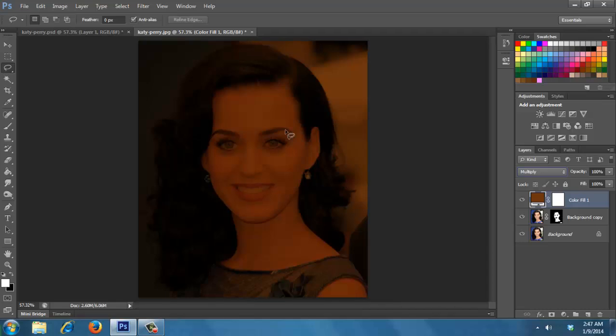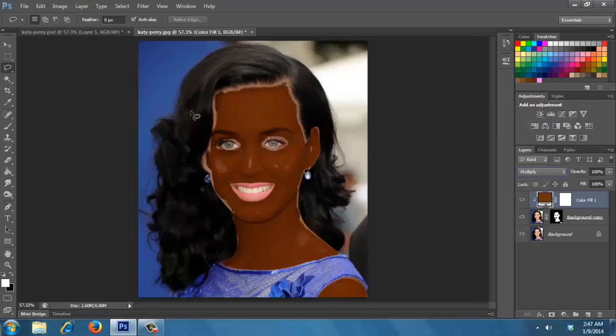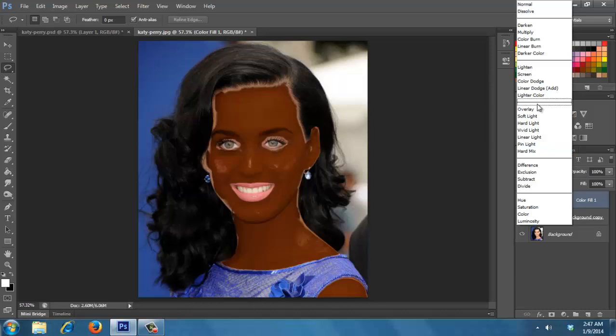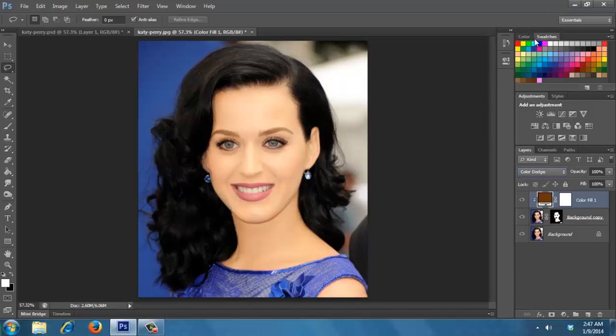All you have to do to make it fit just the mask part of the face, the skin, is right click your top layer, create clipping mask. That way it'll just go to the face or the skin, whatever. Don't worry, it's gonna look ugly, but when we're done, it'll look nice and realistic. You just gotta kind of play with these a little bit.